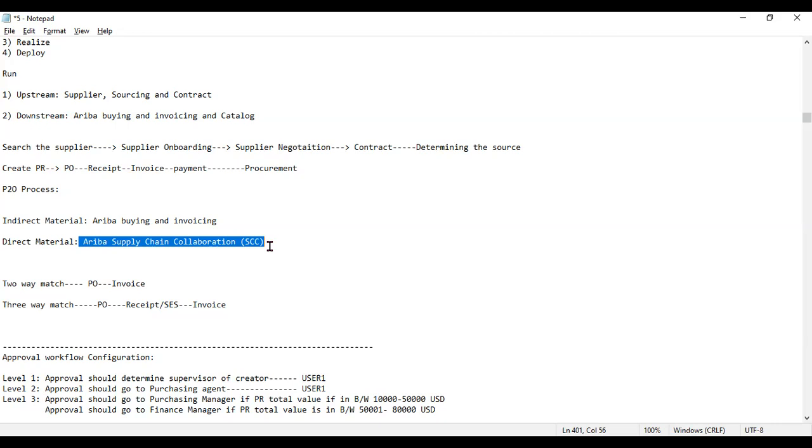No questions, Rohit, but I want to give a comment. So far I had a misconception that in Ariba buying and invoicing, we can buy indirect and direct material. That was a misconception I found. So thanks for clarifying that. Yeah, I got clarity now.